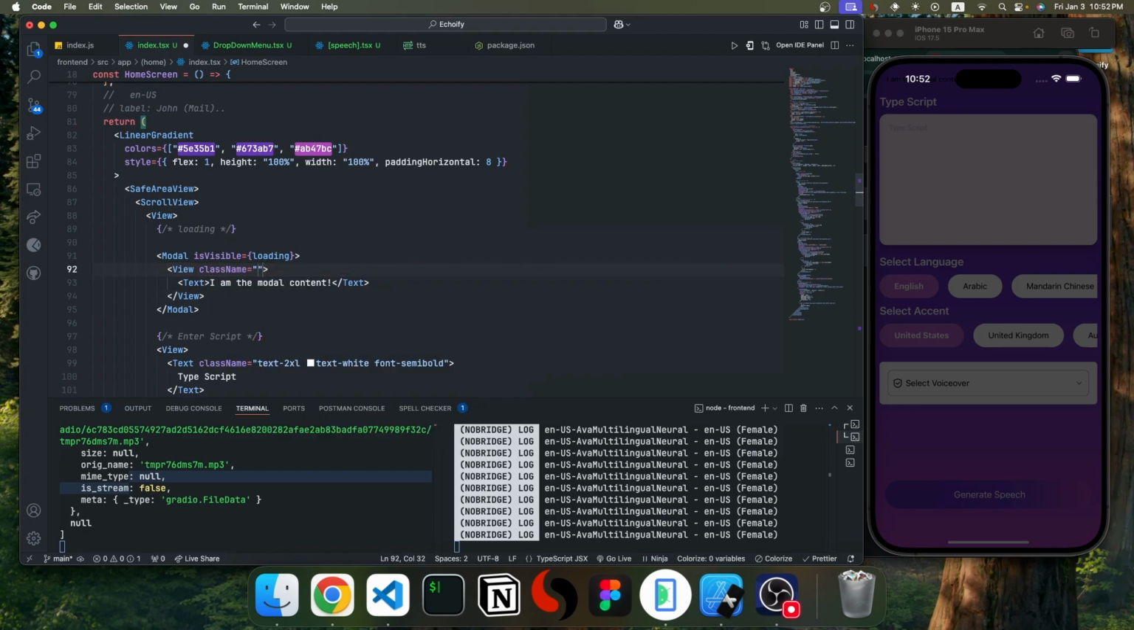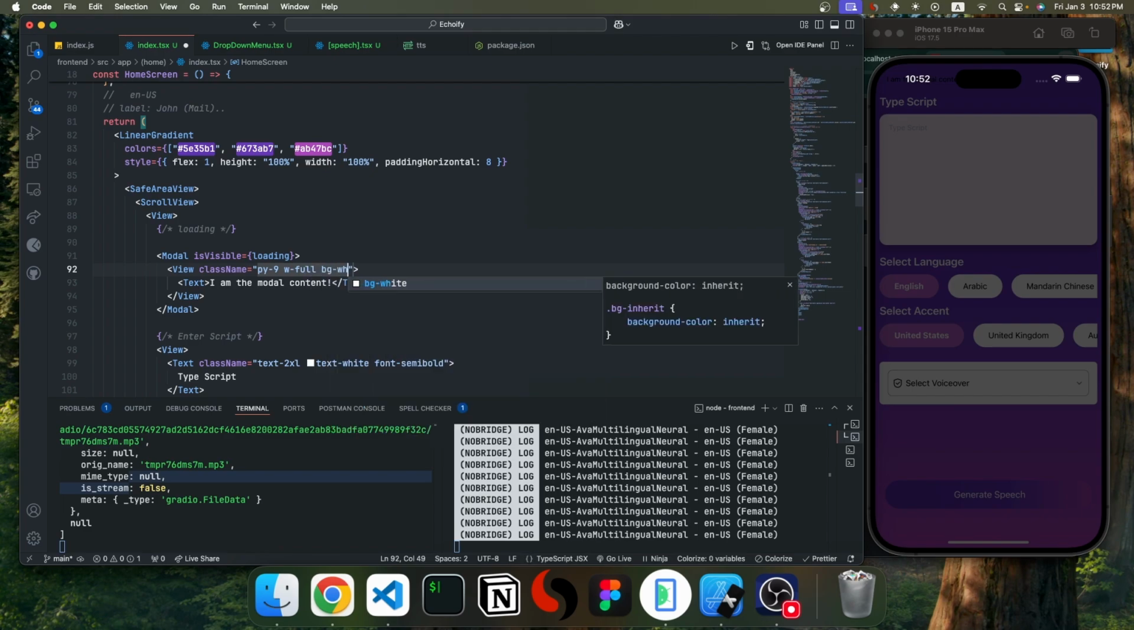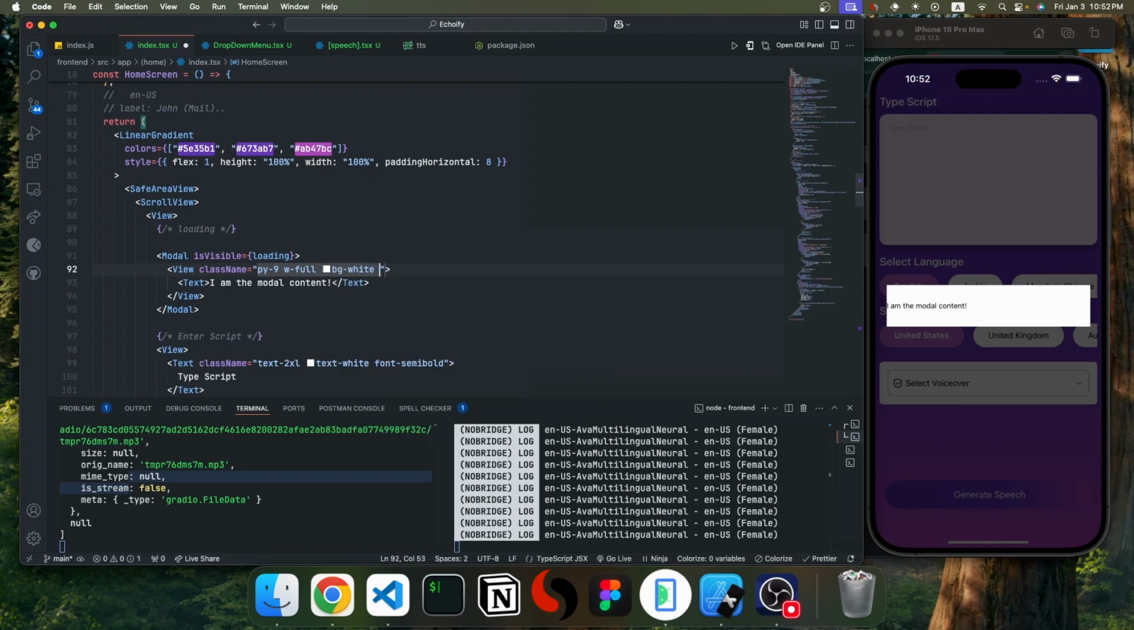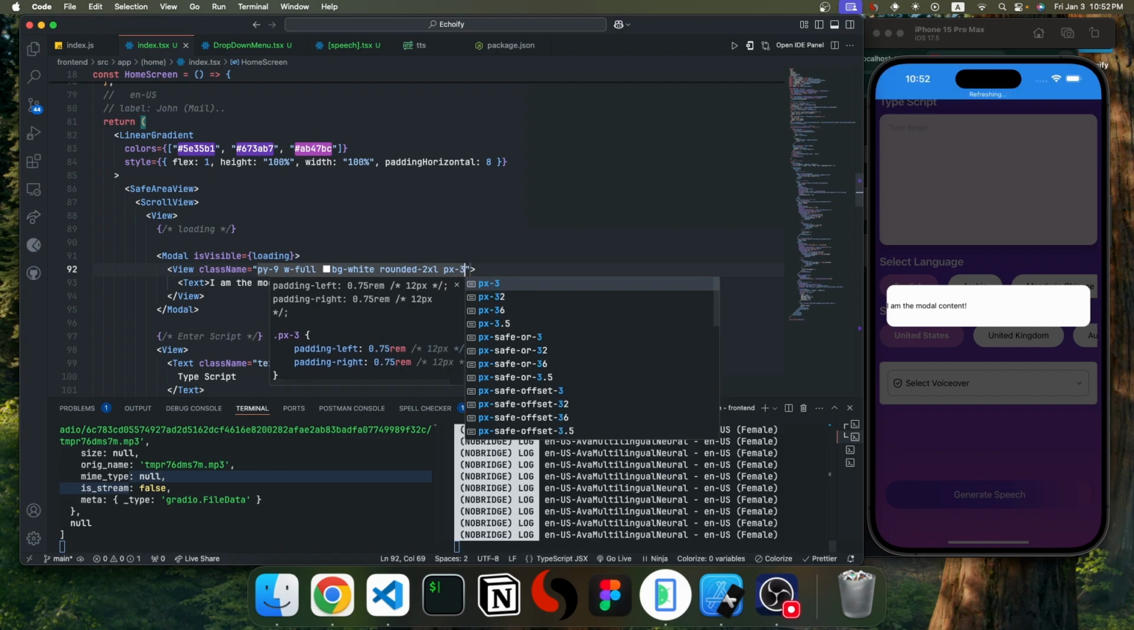Class name. Padding can be 9. Width for visual. Amazing. Rounded XL, and it would be some padding X, like 3 or something. Yep.